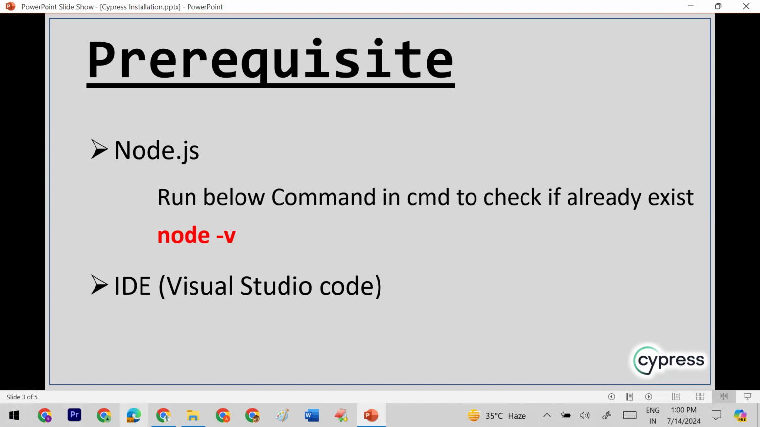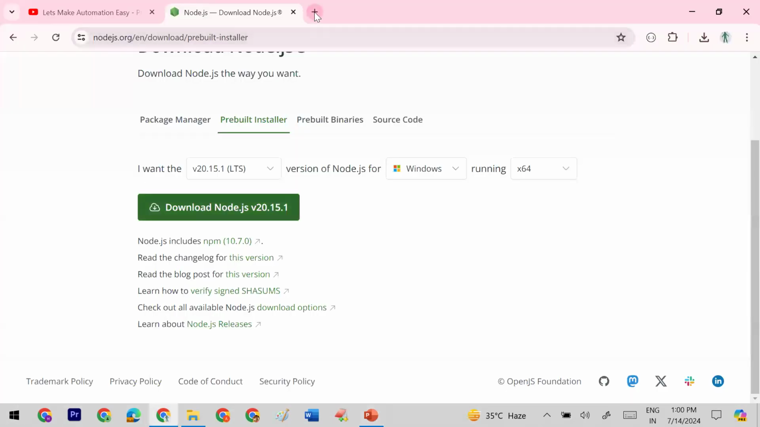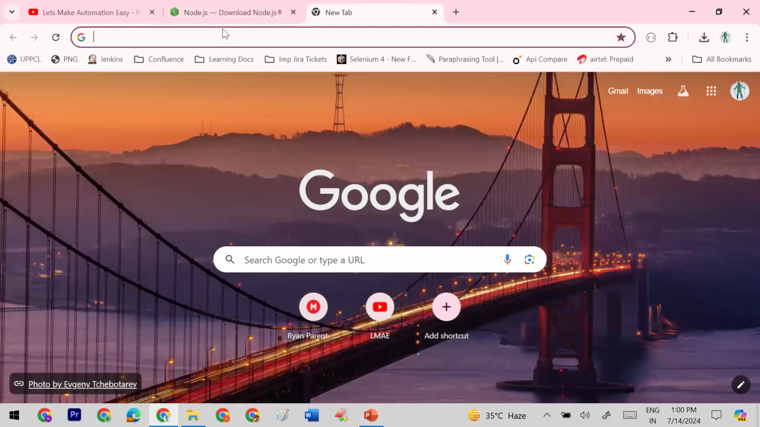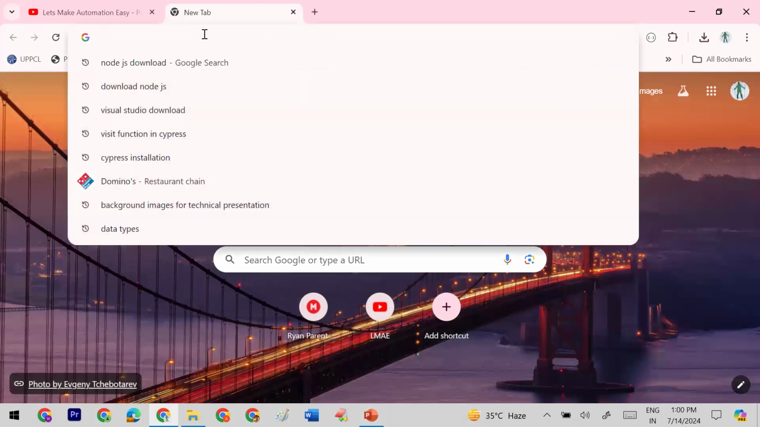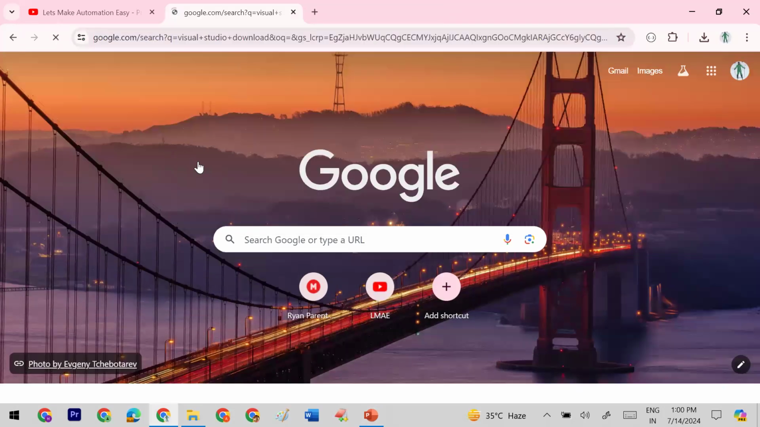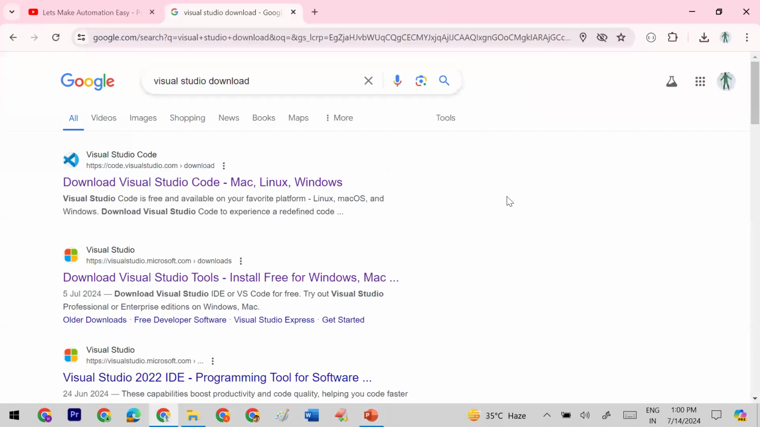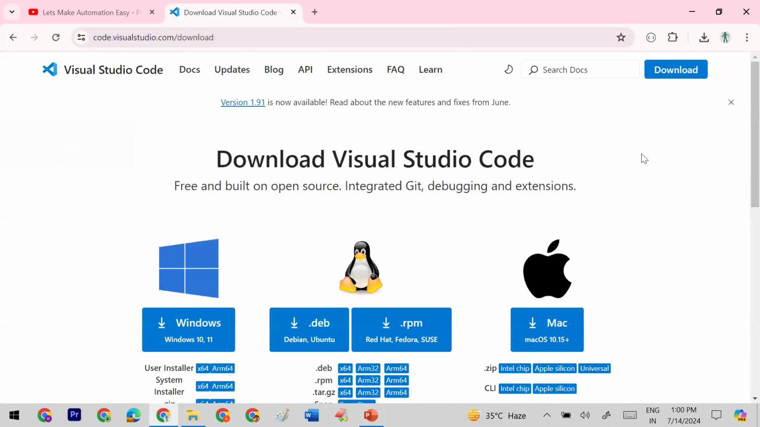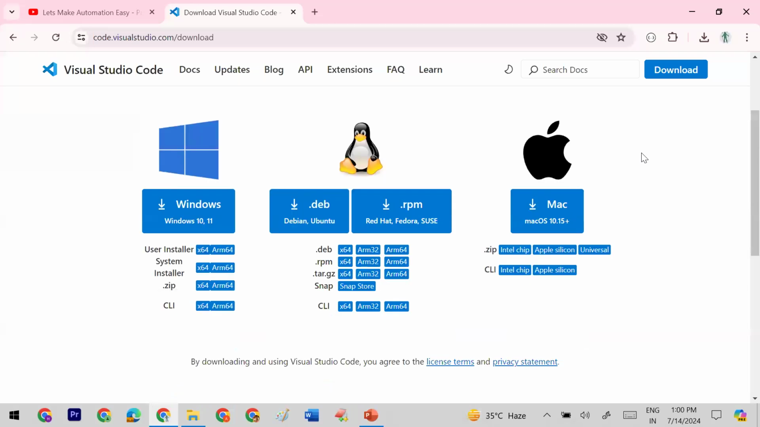For that purpose, I will open a new tab here. If you want, we can close this Node.js tab, and here write Visual Studio download. When I click on Visual Studio download, you can go with the official website. This is the official website, and this is the icon, so always go with this one. Now here you will see that you can download it for different operating systems. This is for Mac, this is for Ubuntu. I want to go with Windows, so I will simply click on Windows here.